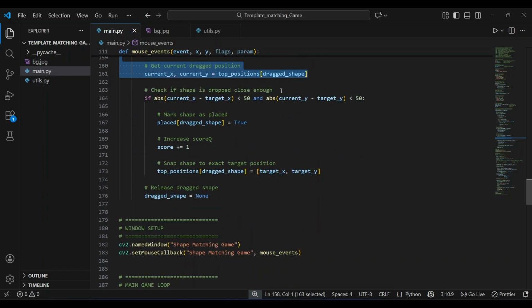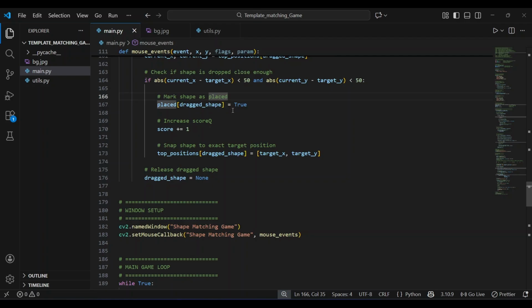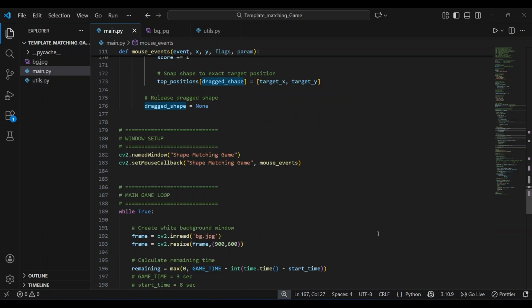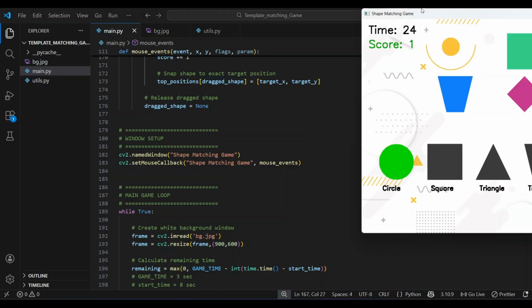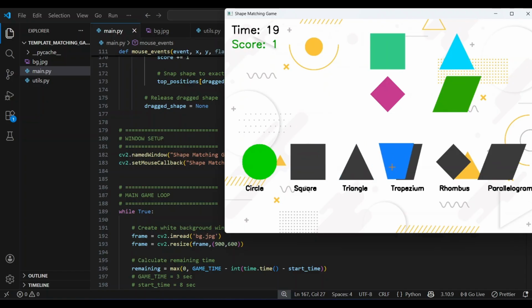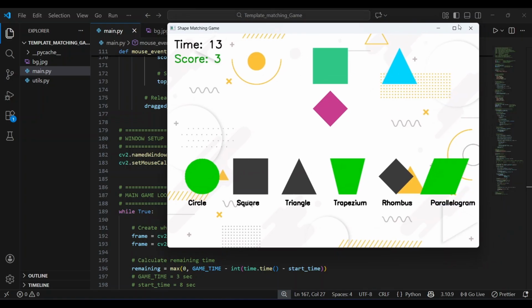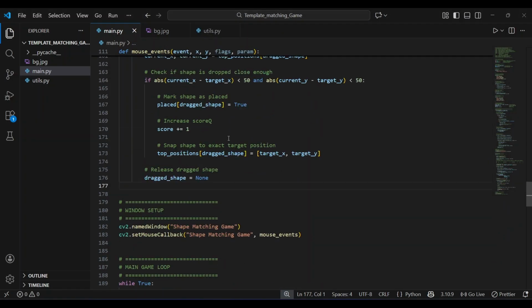It will check whether the distance between the centers of those two shapes is less than 50 or not. If it is less than 50, the shape is matched, and it will change the drag shape value and the position; the target center value will be changed, and the drag shape will be none. So this way the whole thing happens here. It will stay static here, but as soon as I press here, it checks the minimum distance 50, yes, it's matched, and its color will be changed. So this way it's going.